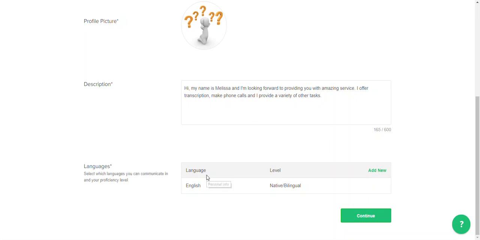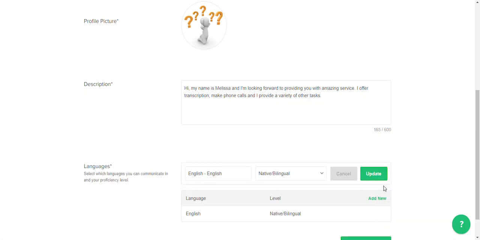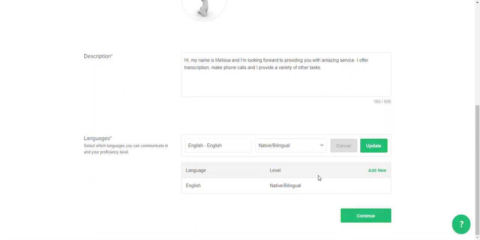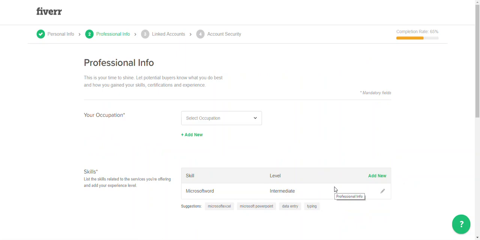Now for the languages section, you want to make sure that you have chosen English if that's your first language, and you want to choose native slash bilingual. If you want to edit this section, you simply click this pencil icon here and make the necessary changes, and then click update. Once you have chosen a language, if you want to add a new one, you would click add new. So click continue to move on from this section.